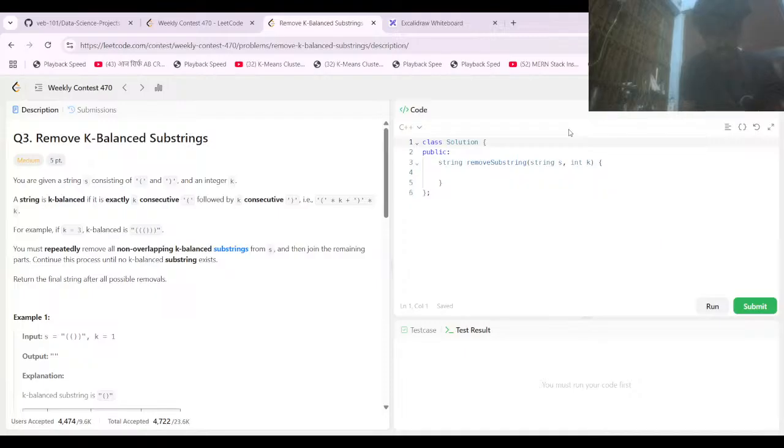close brackets. For example, if k is 3, it has brackets where first open brackets come, one bracket, then two brackets, then three brackets. You must repeatedly remove all non-overlapping k balanced substrings from s and then join the remaining parts. Continue this process until no k balanced substring exists.